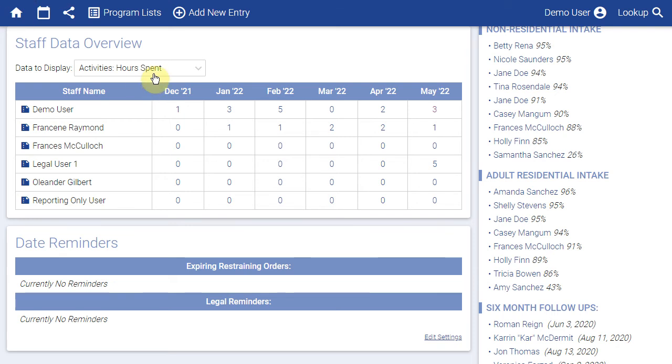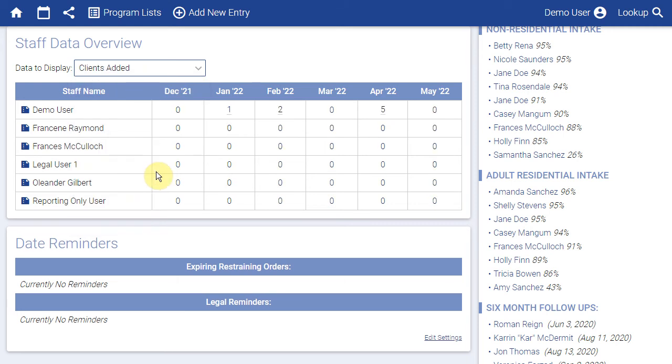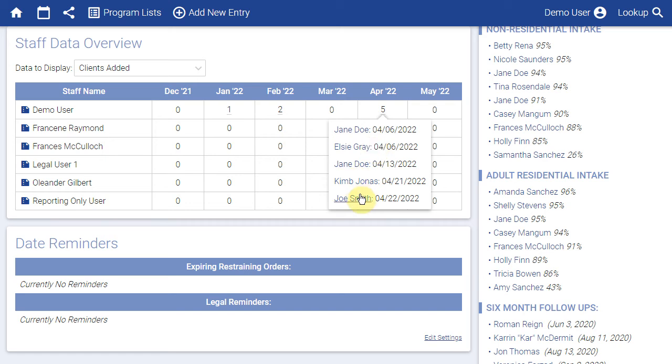There's a variety of other metrics that can be shown as well. For example, we can take a look at clients added, and now we can see that demo user added 5 clients in April. We can click on the number 5 there, and it will open up a little bubble that shows us the names of the clients that were added. We can go right to their records if we want to, like that.